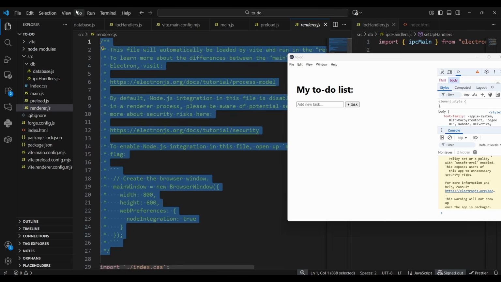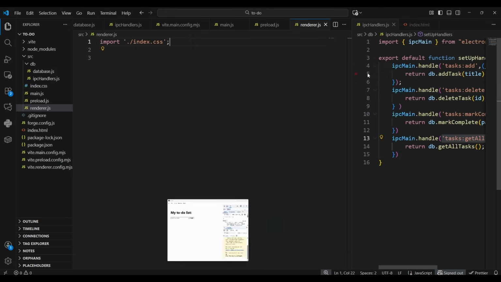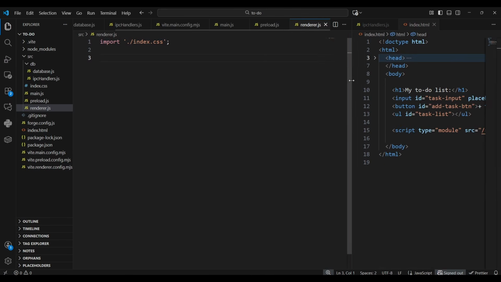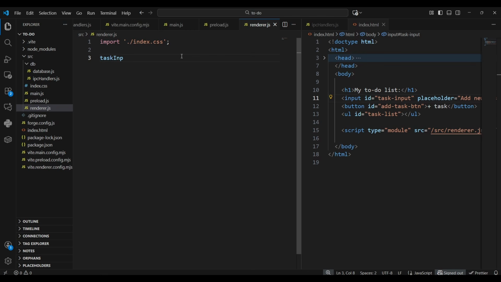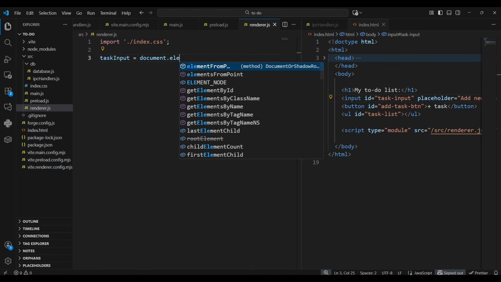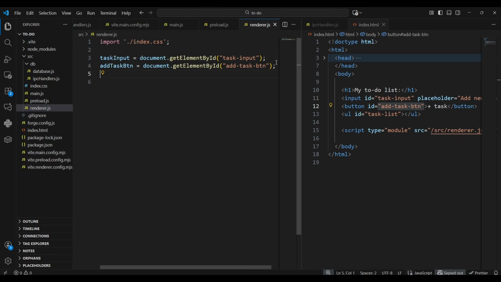Renderer.js. Let's delete all of this and also this console message. And now let's open index.html to the side. So the first thing we want to do is get references to the elements we want to interact with. Task input: document.getElementById, and we want to get task input. We also need add task button and task list. Okay, I forgot to add const.